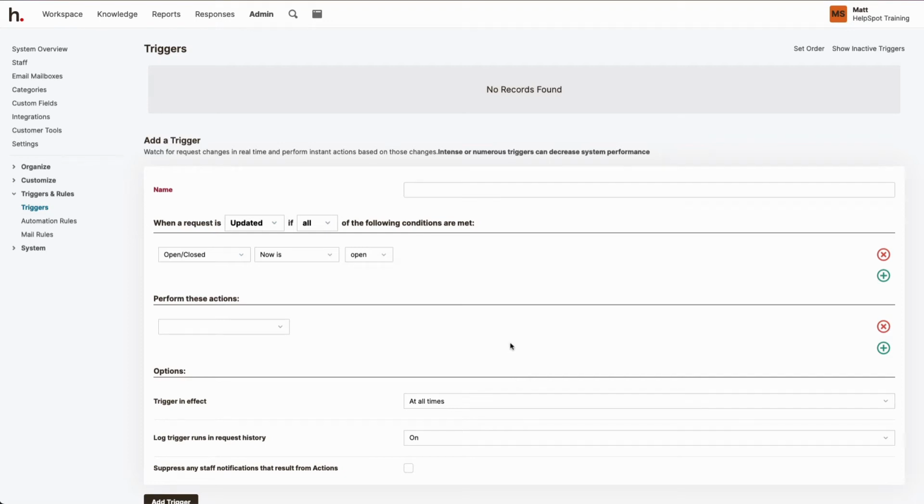HelpSpot provides us with several tools to automate different actions inside of HelpSpot. You can use triggers, automation rules, or mail rules, all to achieve different types of automatic actions. In this case, today we're going to be looking at the triggers tool. You can find it in the admin area under triggers and rules, and then select the triggers option.